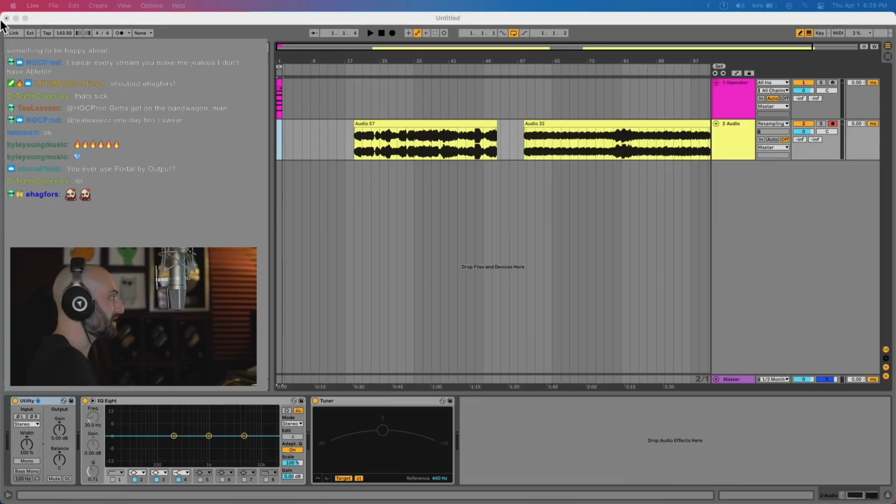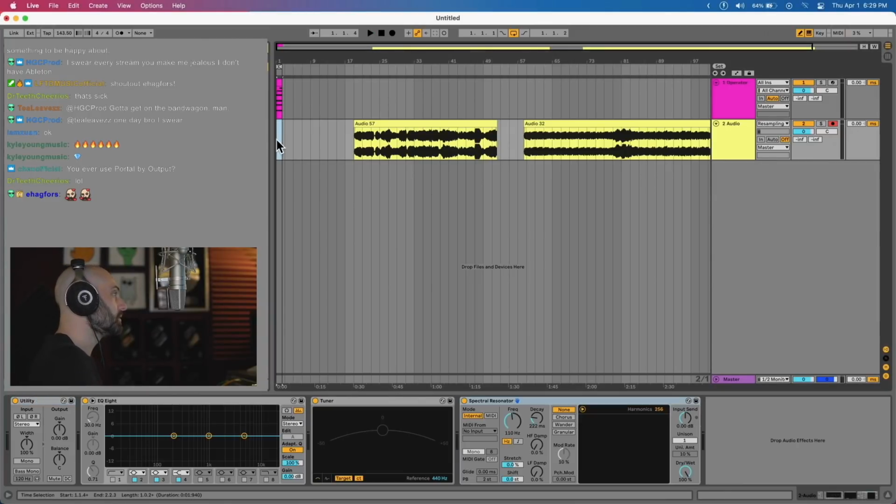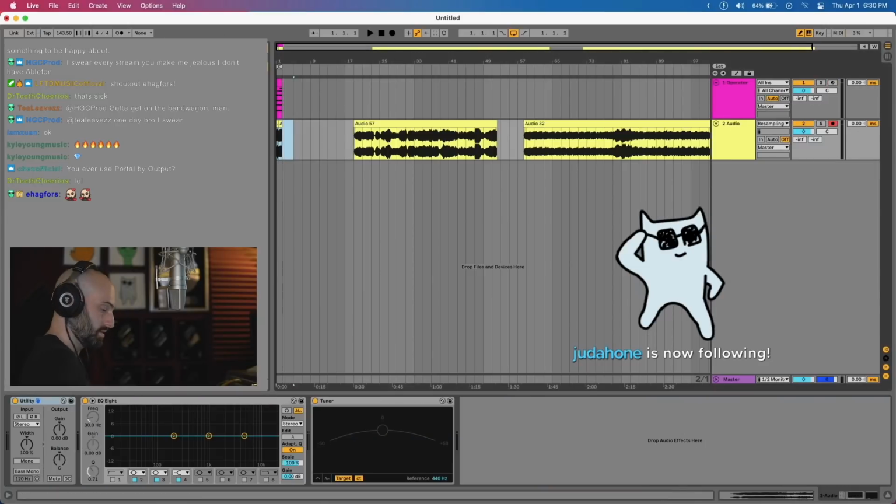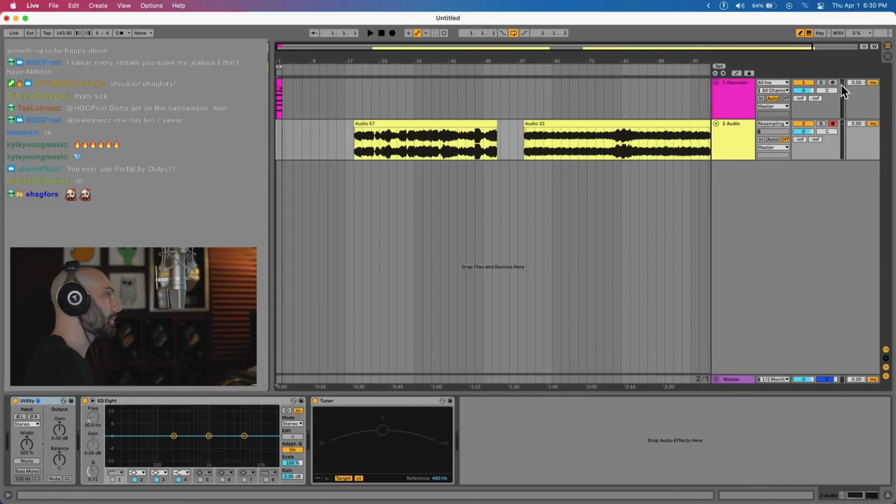And the other one, Spectral Resonator. This one's in Ableton 11. This one's crazy. I love this one. So same thing, we have it set to resampling. Put this on the track with the operator. Hit record.